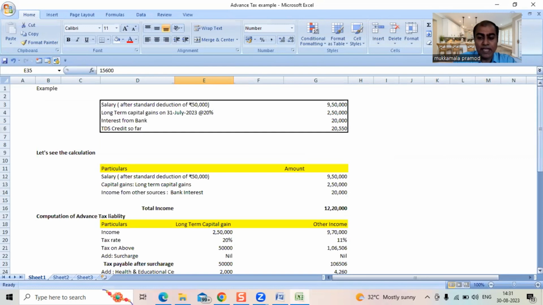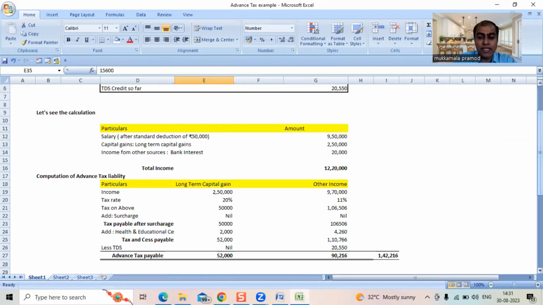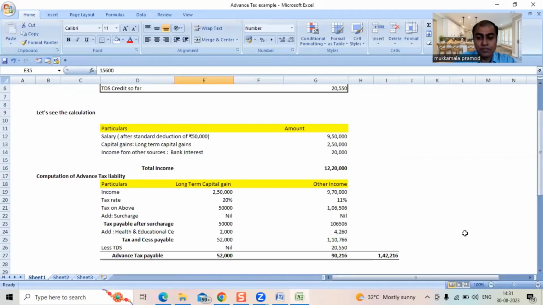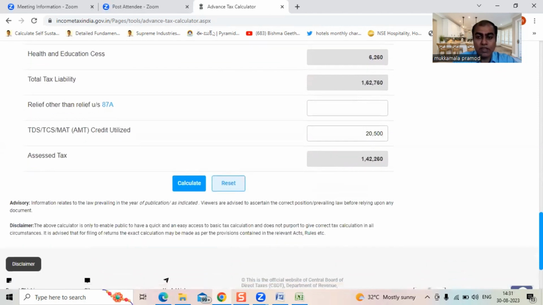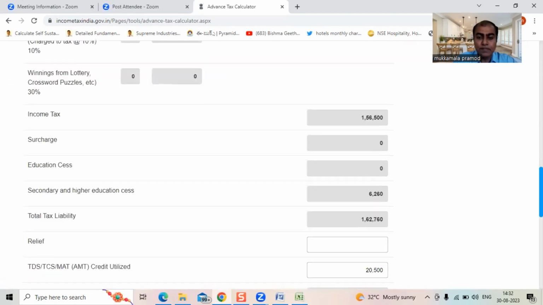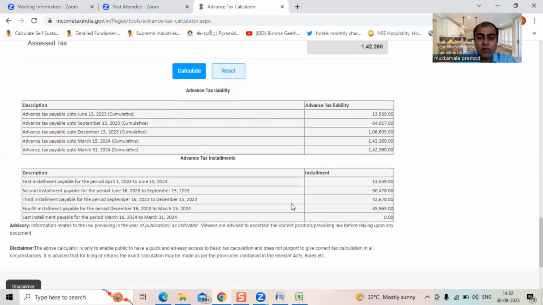After I enter these things, if you look at the spreadsheet calculation, it is coming to 1,42,206. Of course, there was a little bit of round off, coming to 1,42,260 because of the assessment of the health and educational cess. But if you click on calculate, this is directly going to give us all the numbers of advance tax from the cumulative side, and also from the installment point of view.